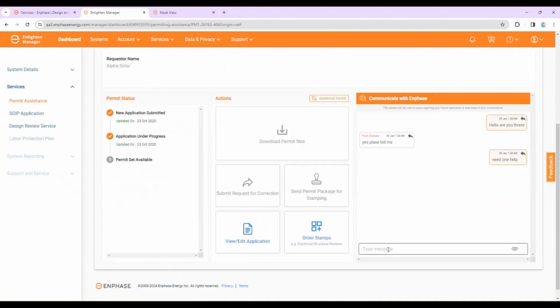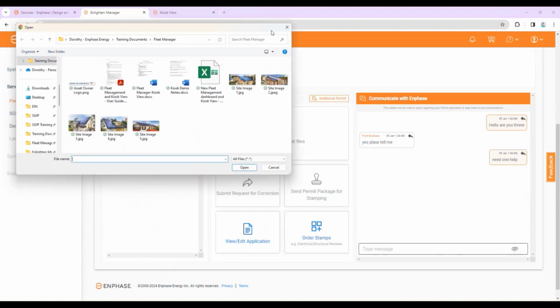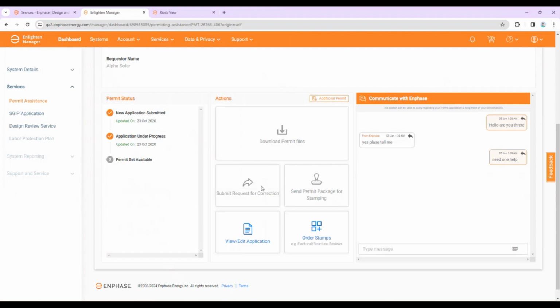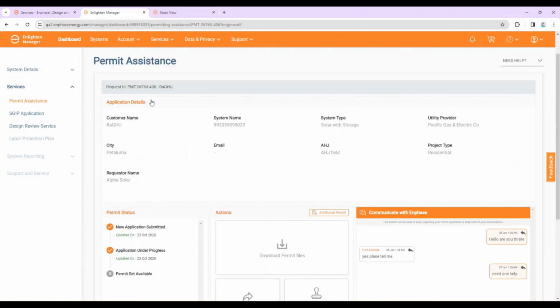If we need additional documents, you would just upload that with a paperclip icon and then upload from your computer. If you need to submit for a correction or for stamping, order additional stamps, view or edit anything, it would all happen here within the portal. So you have all the traceability within the portal of your permit package.